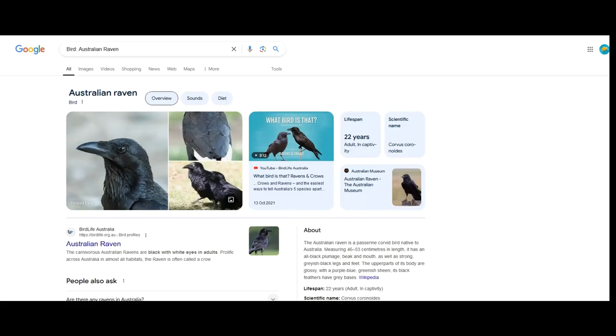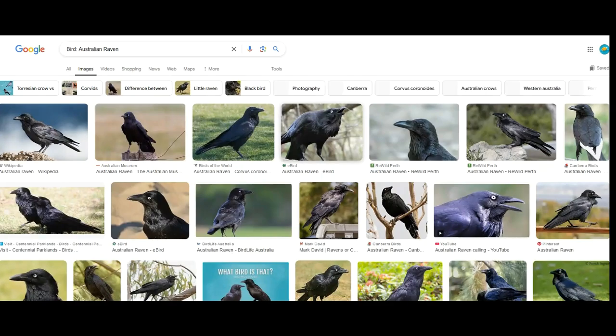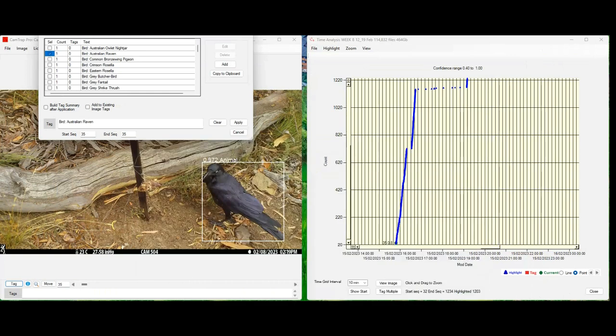Now this just brings up the Google search, and you can see there that there's actually a different eye colour in these two photos. Sometimes the eye is clearly white. In fact, in almost all of these it's white. So let's go back and see. That looks pretty much like it, so I think we're correct that that is actually a raven.